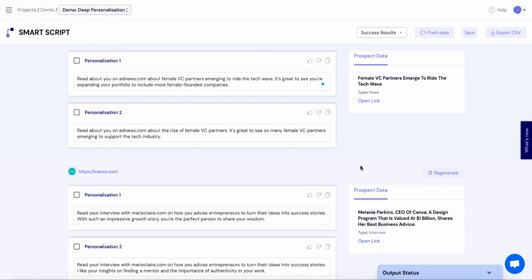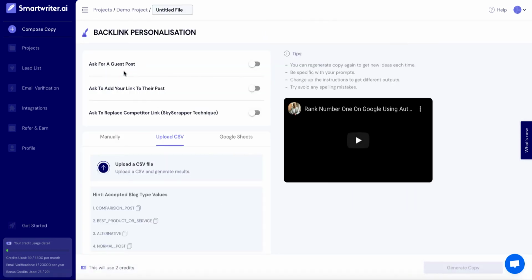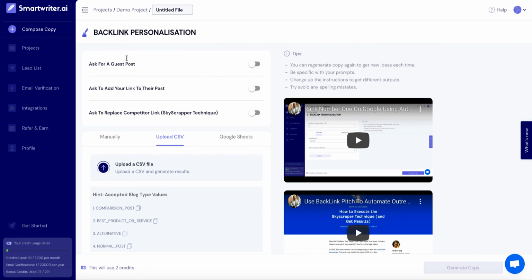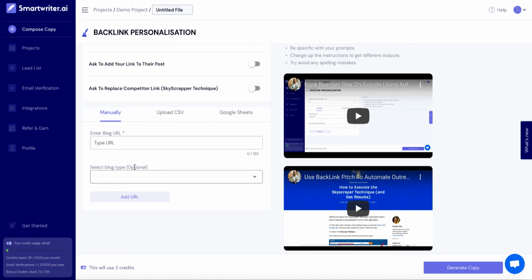And by the way, one bonus piece I want to quickly show you, coming back over here, is backlink personalization. I click on backlink personalization. I can either add a guest post, which is a pitch that I'm trying to make. You can pitch what you're trying to sell, which is either a link, a guest post, or replace a competitor's link. You can manually select the type of blog that you're targeting. In this case, you need to add the actual blog that you're targeting. In the other situations, you don't, just the website's fine.